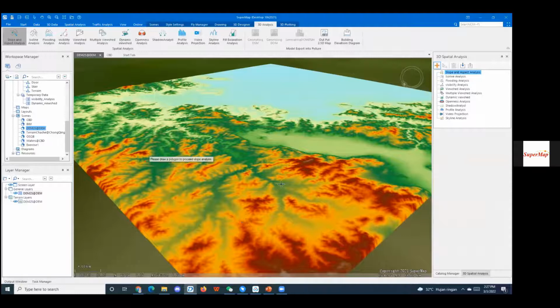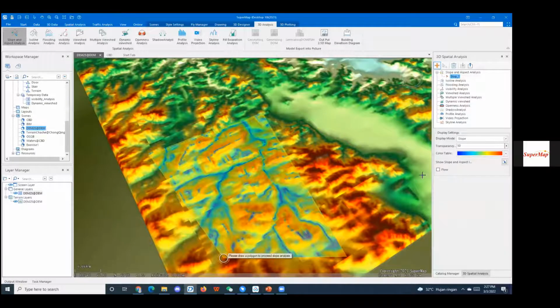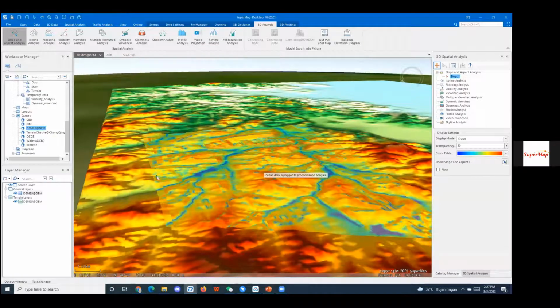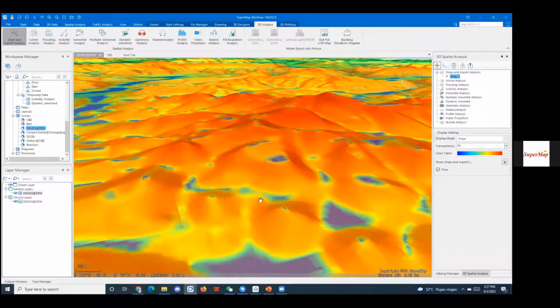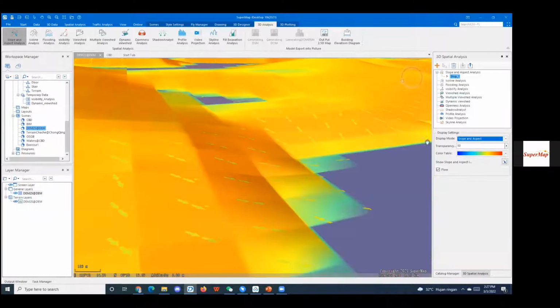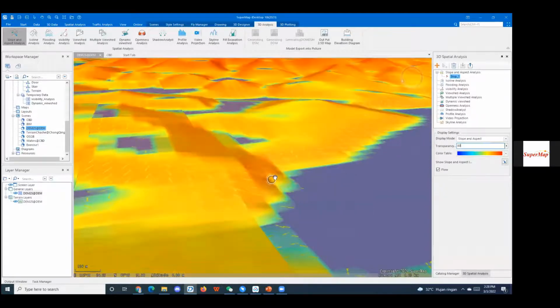And here we can also have a flow and show the slope and aspect analysis. Here, slope and aspect analysis. And you can see there's the arrow button. The arrow button shows the flow of the slope itself. And we can also set the transparency, for example, higher. Something like this. This is the slope and aspect analysis.